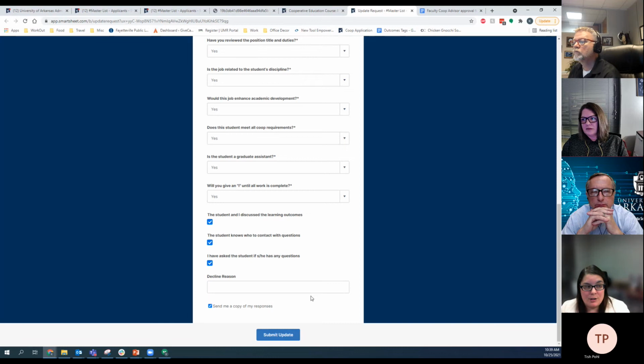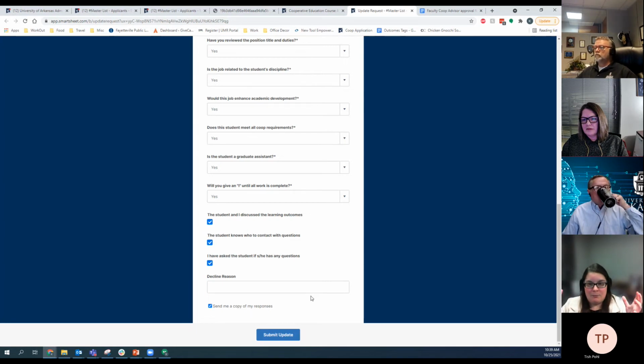We have decided to streamline that a little bit, so it is now going to both the co-op faculty advisor and the major advisor simultaneously. There wasn't a need to really have that delay between your approvals, so we went ahead and made that a simultaneous change. So that should be most of what you need to know on this form.